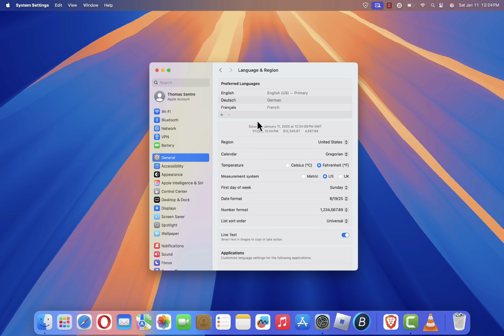Now, let's talk about changing the primary language. If you ever want to make another language your primary one, simply drag it to the top of the Preferred Languages list. When you do this, macOS will prompt you to restart your Mac to apply the change fully. Restarting ensures that all applications use the new language.